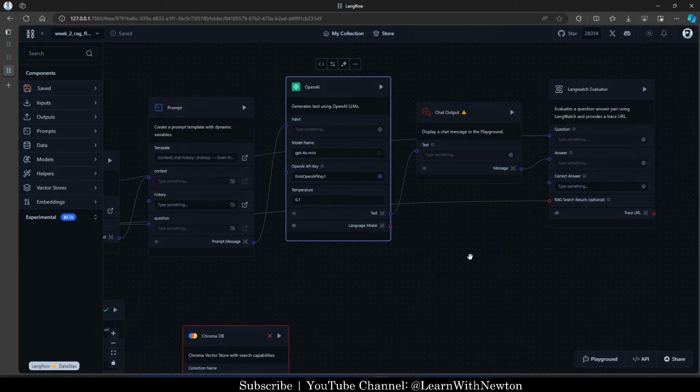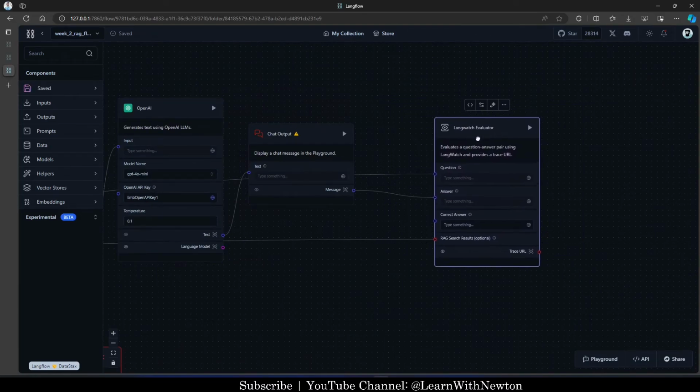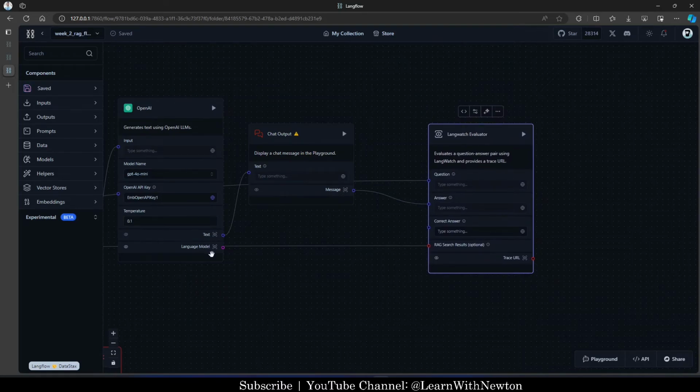Now the language evaluator component that you are seeing is a special component provided by the Langflow team to evaluate your RAG flow, whether you have created it properly, whether your question answers are matching against the question answers that are there in your CSV file. If it is matching, you'll get a high score for that question answer pair submission. If it's not matching, you'll get a low score. So in that case, you also have to give the correct answer or ground truth from your CSV file.